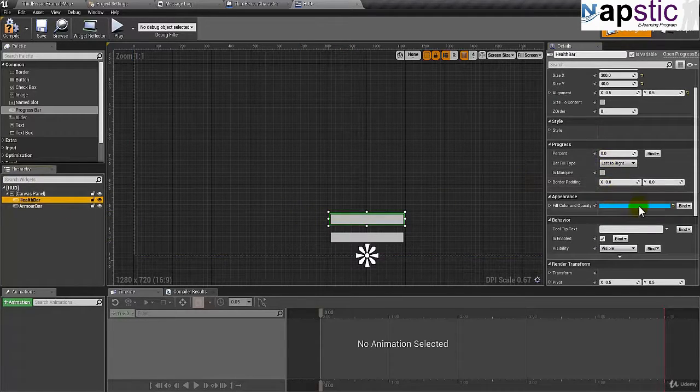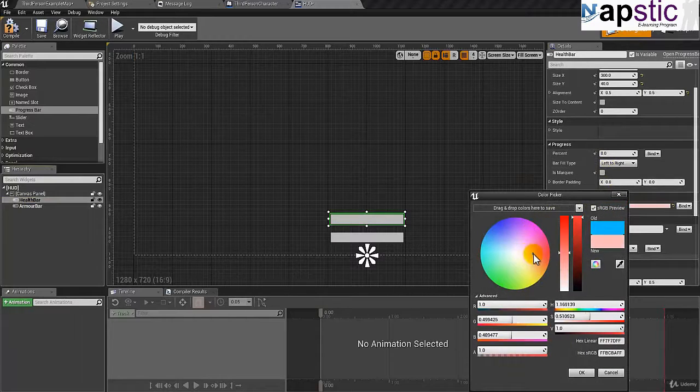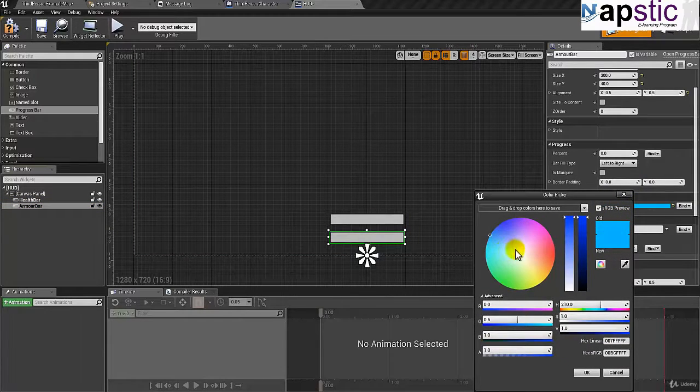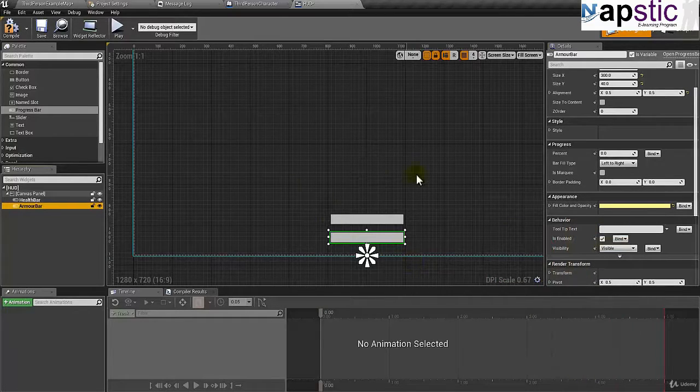For the health bar, I'll choose a color first, and I'll choose something like this, red. Like a pale red. And then for the armor bar, I'll choose something like yellow. Now you're free to choose anything you like, but I'll choose this. All right, that's good. And we have this little yellow.